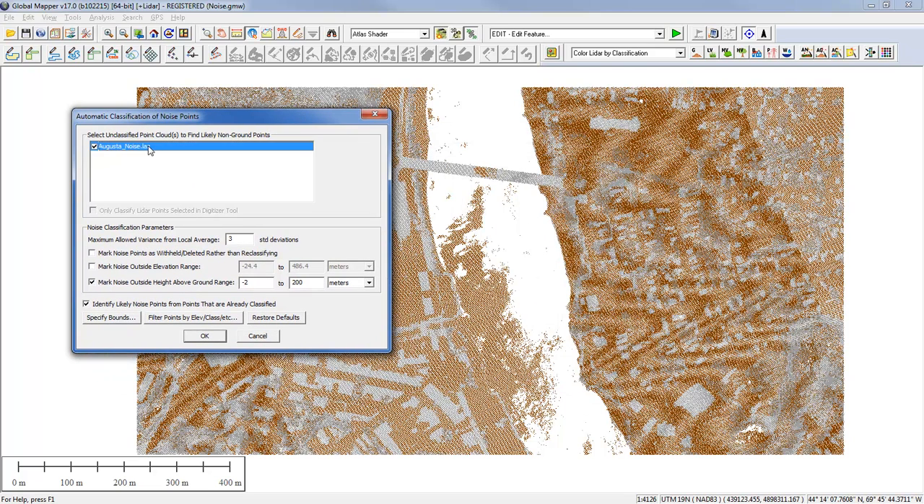So we've only got one point cloud, so this is all that we're analyzing. We want to apply the certain noise classification parameters by defining the maximum allowed variance from a local average. And I've put in 3 standard deviations here from my local average. Anything beyond that is going to be flagged, and ultimately, if necessary, it can be removed.